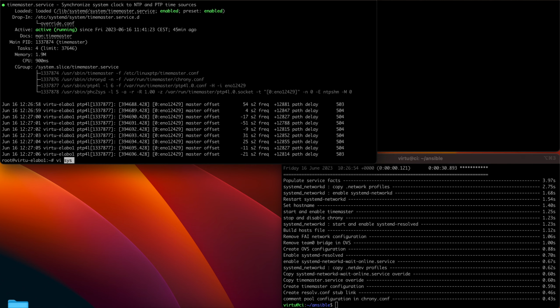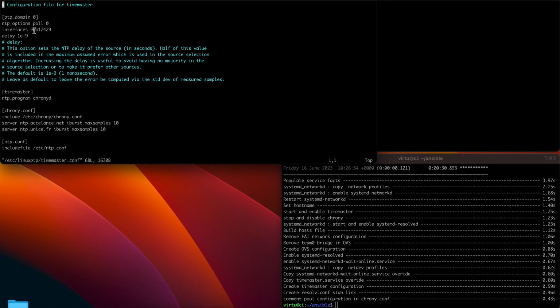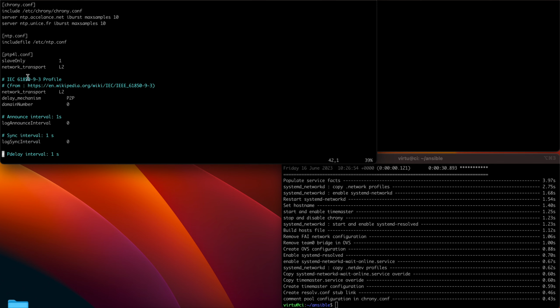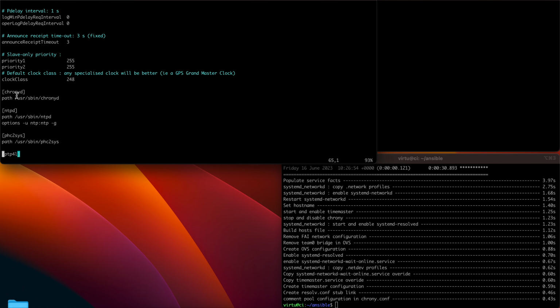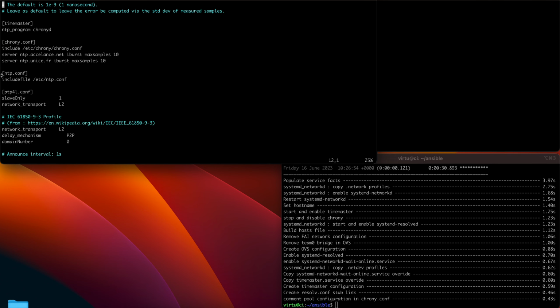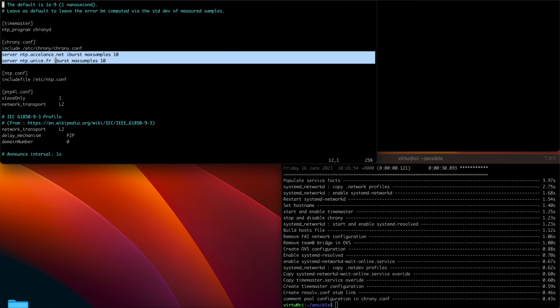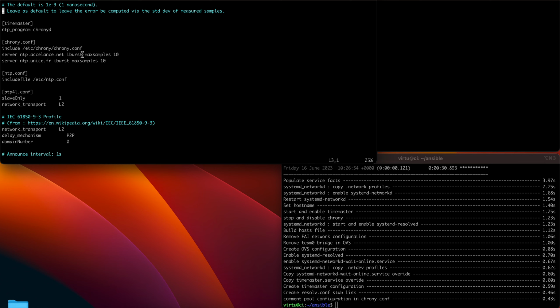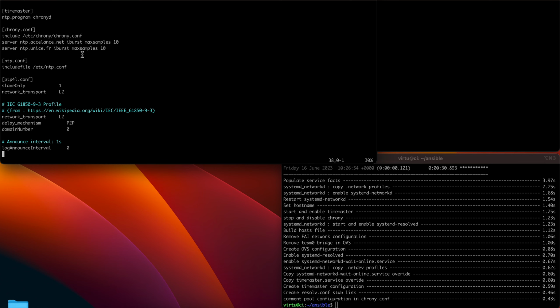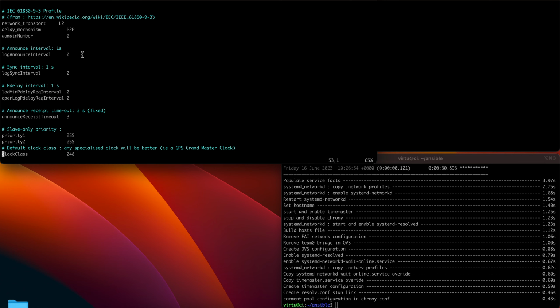If we have a look at the generated configuration file, we can see that we have a PTP domain on the specified interface. And here in the chrony configuration, we also have the NTP servers, which are, once again, not used by default, but which are still there just in case.